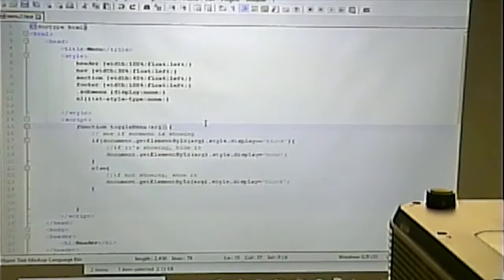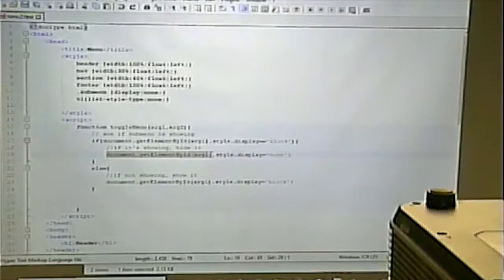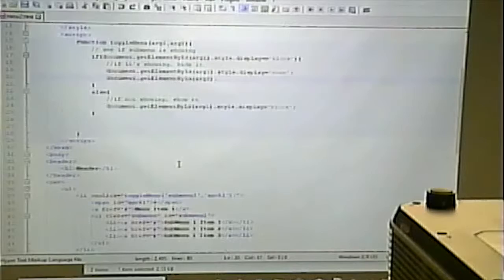I now have two arguments, arg1 and arg2. One is going to be the submenu that I want to show. The other is going to be the span that I want to change to either a minus sign or a plus sign. So, I can say document get element by ID arg2, and arg2 is either going to be mark 1, mark 2, or mark 3. And if I hide it, I want to change mark 1, 2, or 3 to a plus sign.